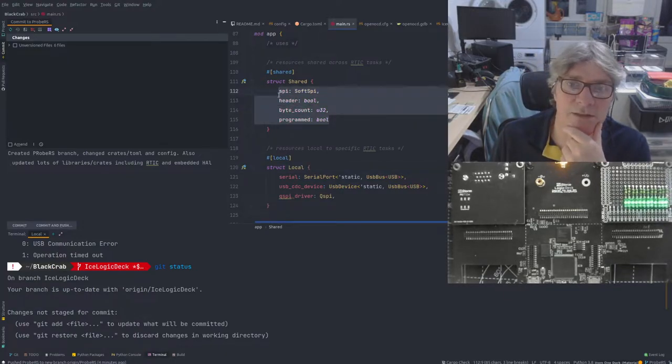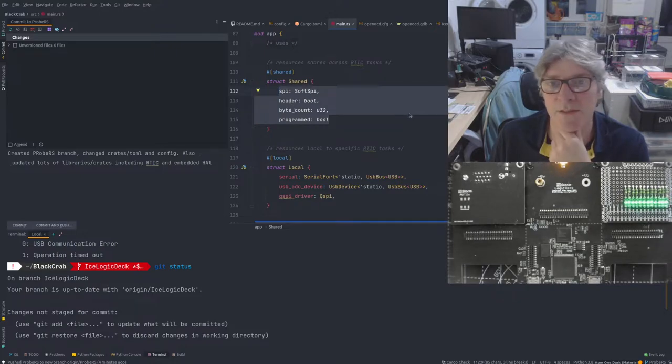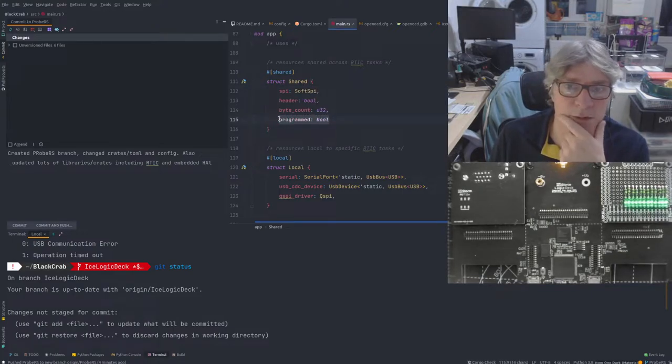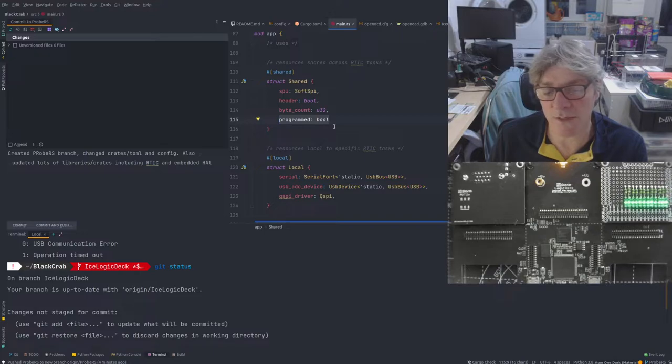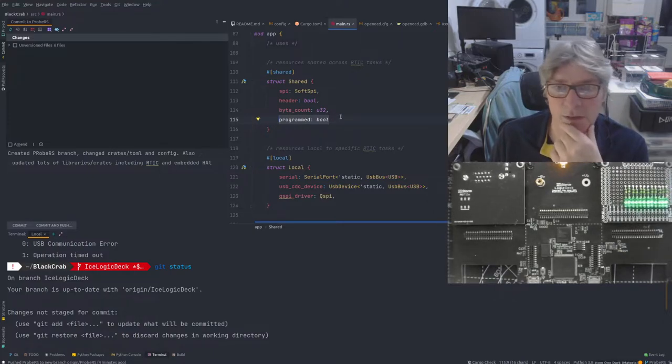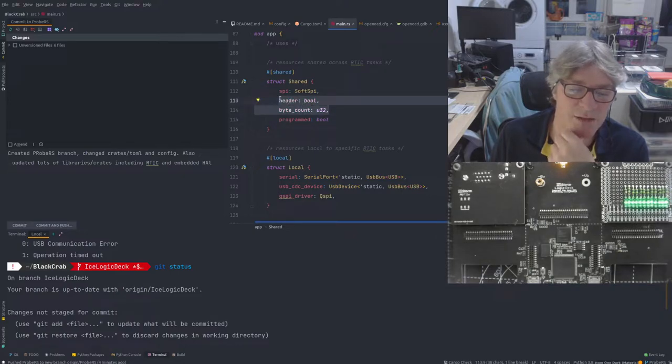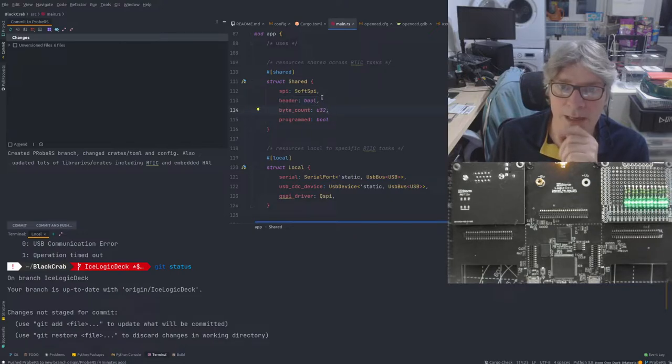So these things here were things that we were sharing for more than one task, in addition to init, that is. The program bool is used because I need to see the status. When we were doing the dual SPI or quad SPI test, we needed to know whether it had been programmed before we attempted that, because we needed to make sure that the HDL had been loaded, otherwise it's pointless. Some of the others are also shared. Whether those two make sense or not, I will come back to.